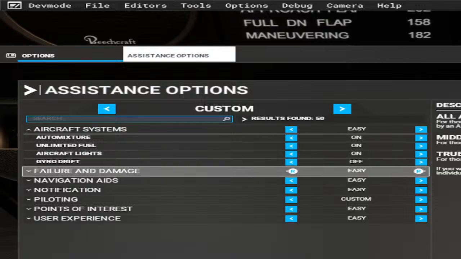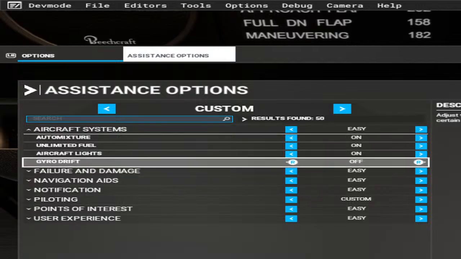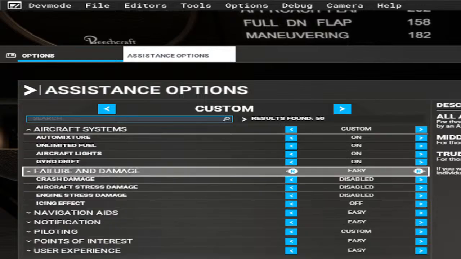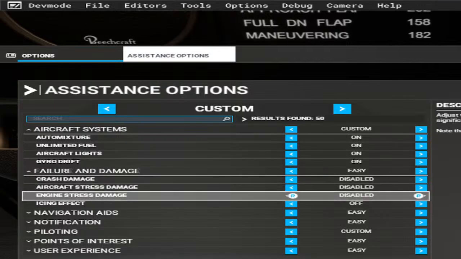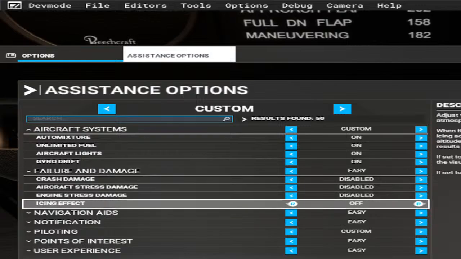Failure and damage, easy. Zero drift off. Crash damage disabled. Aircraft stress damage, not worried about that. Engine stress damage, not worried about that. Icing effect, not worried about that.